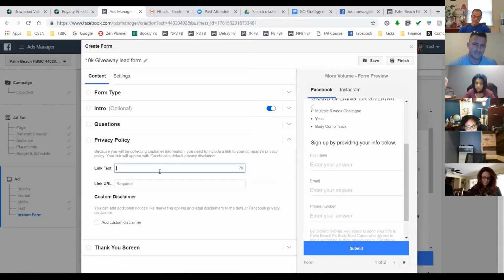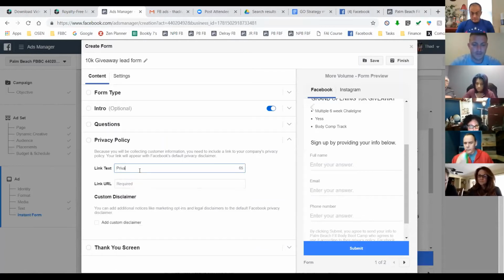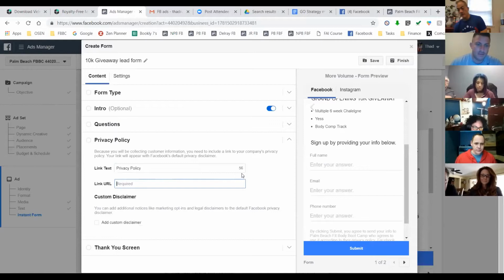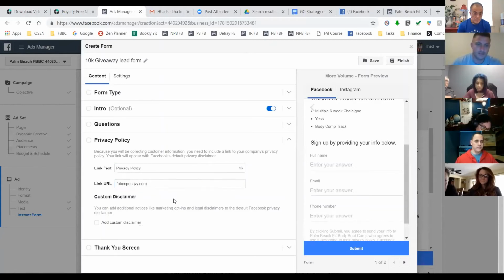Privacy policy. Run to FitBody Bootcamp HQ, and you can put their link in there. So let me see, it's link text. I don't even know what to put in there, but you can grab their privacy policy and drop that in there. Privacy policy. I forgot where that shows up actually. FBBC privacy.com, we'll see what that does. It's probably not going to work.